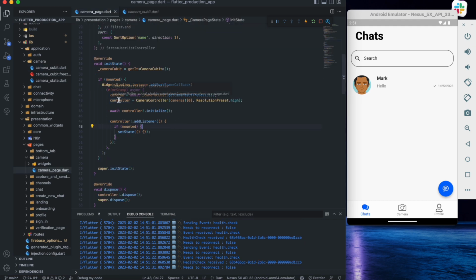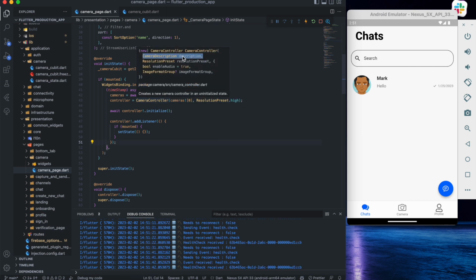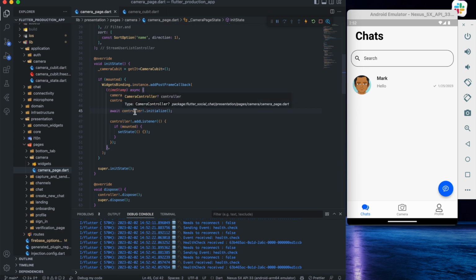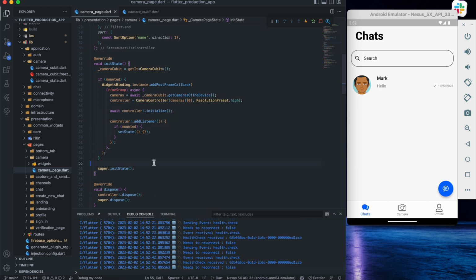Then in our controller, which is the camera controller, we need to set our camera, and the camera controller needs a description and a resolution preset. The description means which camera, for example the front camera or the back camera. After we set our controller, our camera, we need to initialize it. We initialize our camera controller, then we just update the state, and that's it for initState.